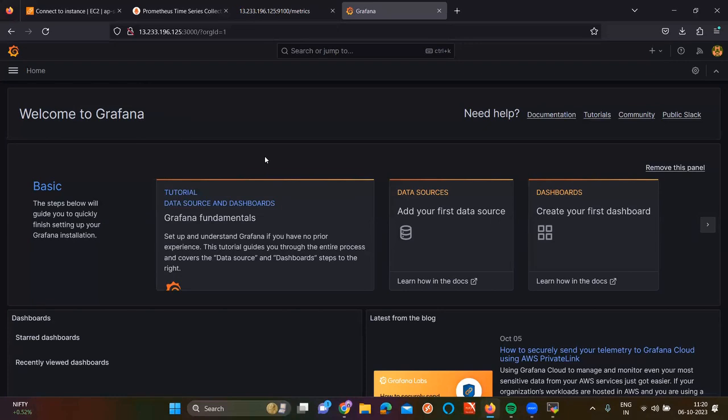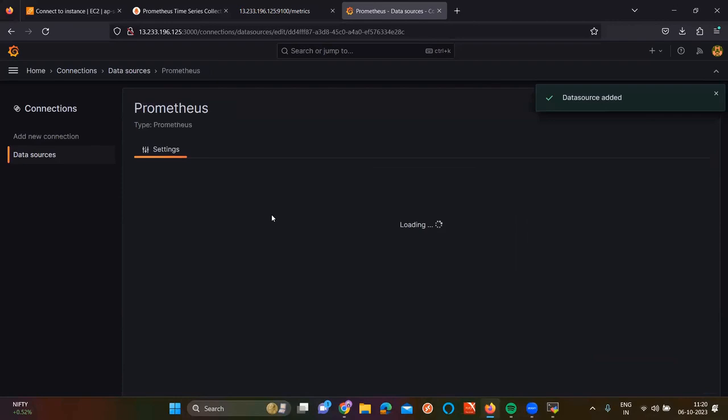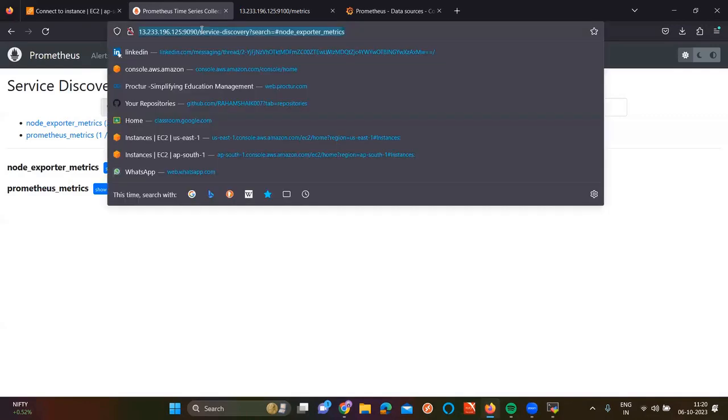Tell me one thing. Prometheus will give you the information, and Grafana is going to visualize it. So now we are going to integrate both of them. How to integrate? The process is very easy. Click on add data sources. What is my data source currently? I want to get data from Prometheus only. So give the public IP address of your Prometheus as the URL.